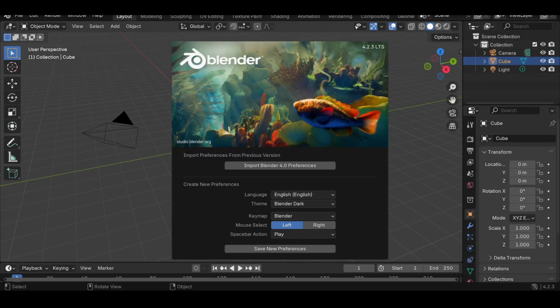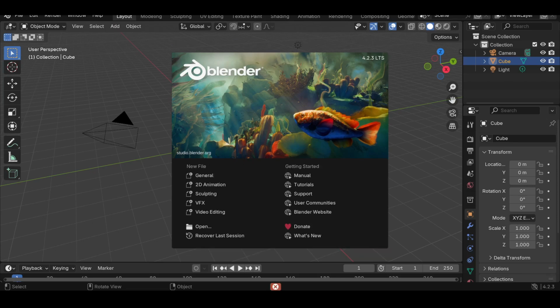So this is how your screen should look if you're following along. And I can import Blender 4.0 preferences. I'm actually gonna do that. All right, I imported my stuff. When you start up, it's gonna say general, 2D animation. So yeah, it's 3D and 2D.